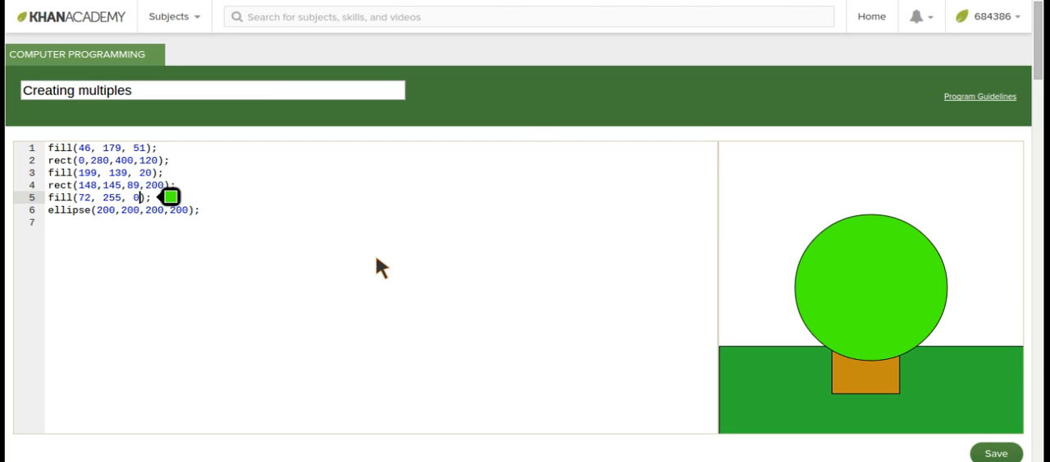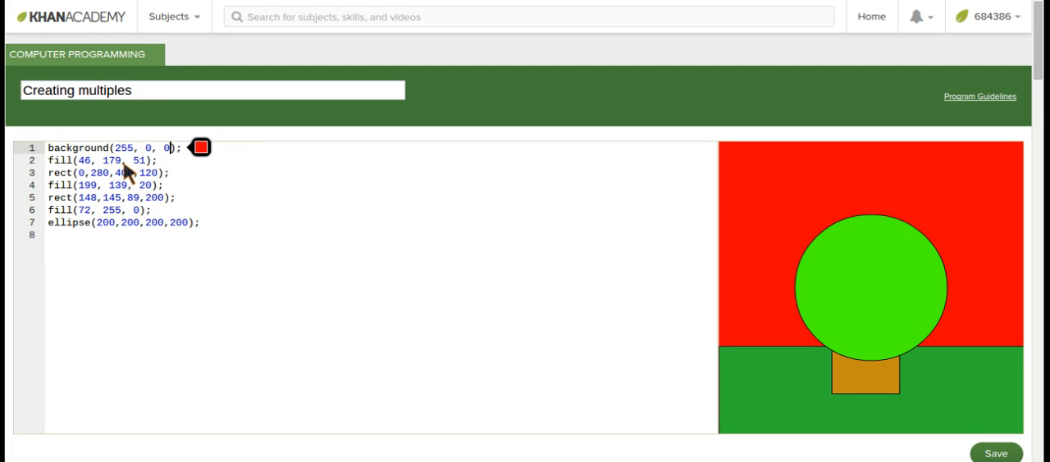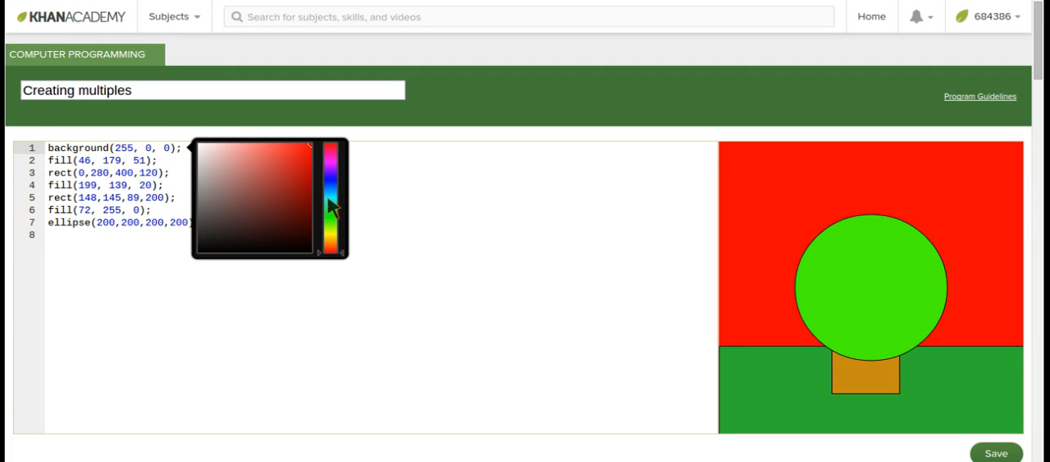But there's still a white background. We don't want that, do we? So here's another command. It's called background. So it's just the same thing. BACKGROUND. And then bracket. And then the hex code again. So let's change that to a nice shade of blue. Nope. That's good.